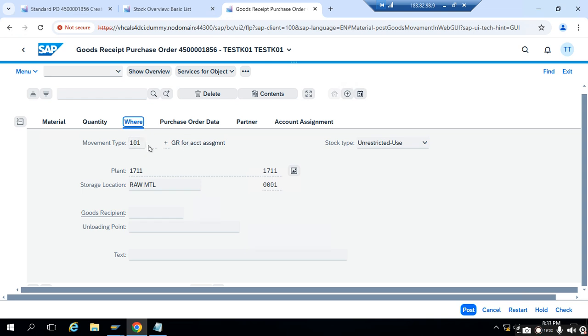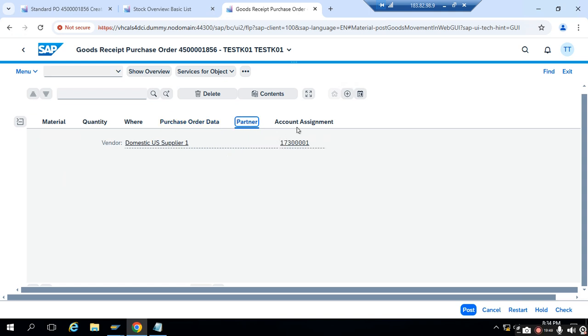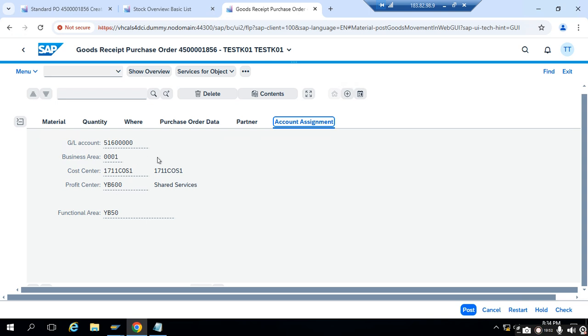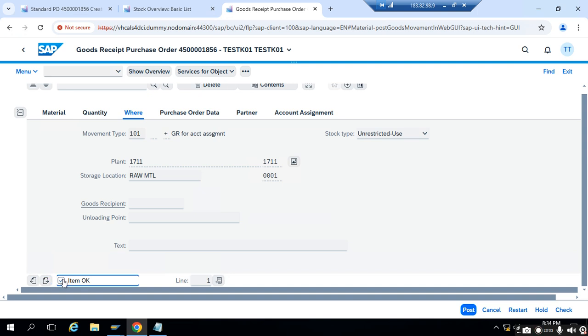In the where tab, here you can see movement type 101, GR for account assignment. In the plant field, observe plant 1711, storage location 0001. In purchase order data, here you can observe the purchase order number. In the partner tab, vendor assignment, vendor number. In the account assignment tab, here you can see GL account and cost center information. So if all data looks okay, then we can select the item okay checkbox, then click on the check button. So the document is okay, so we will click on post.